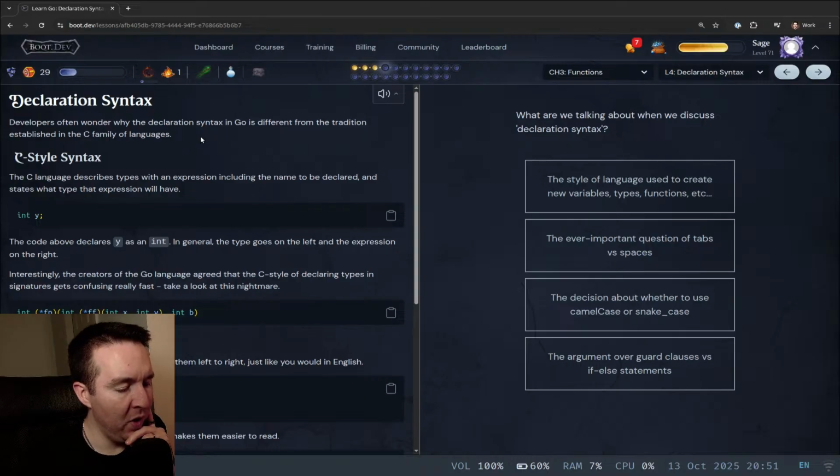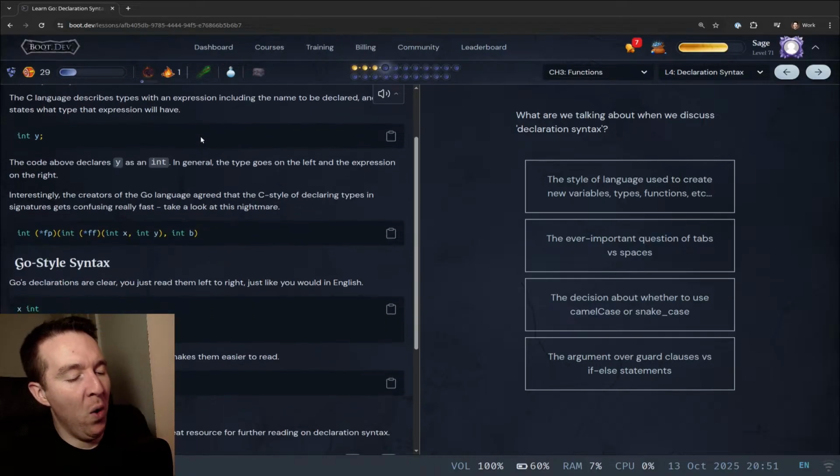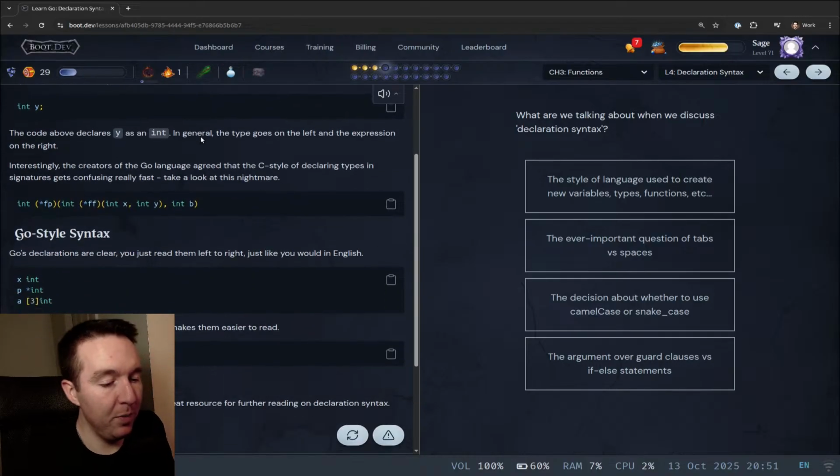The code above declares y is an int. In general, the type goes on the left, the expression on the right. Interestingly, the creators of Go language agreed that the C style of declaring types in signatures gets confusing really fast. Take a look at this nightmare.